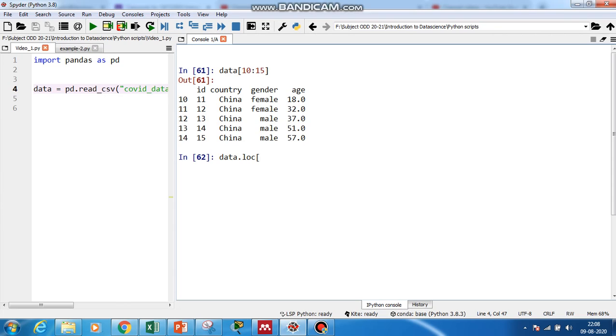So data.loc of 10:15, and here I wish to get only the country column. So country. Now here you see that only the country column is fetched. From 10 to 15, the country column alone is fetched.